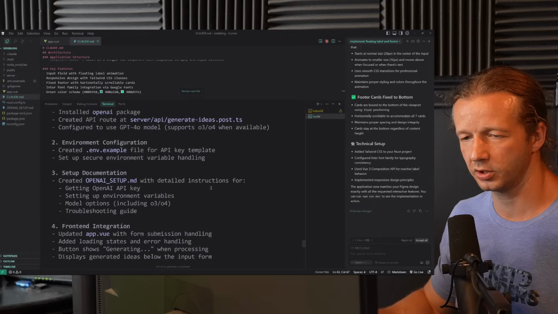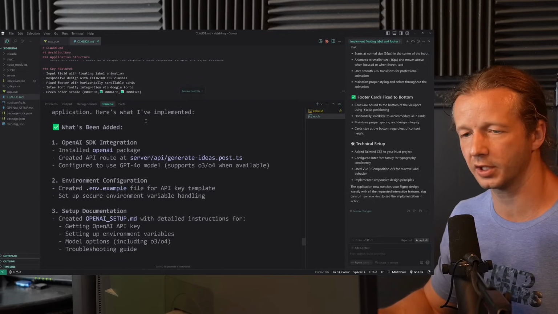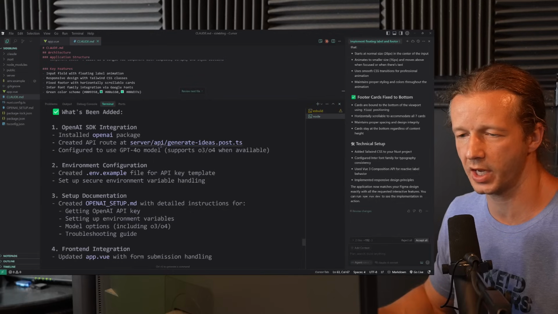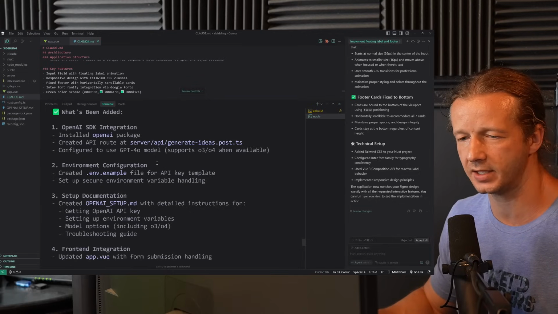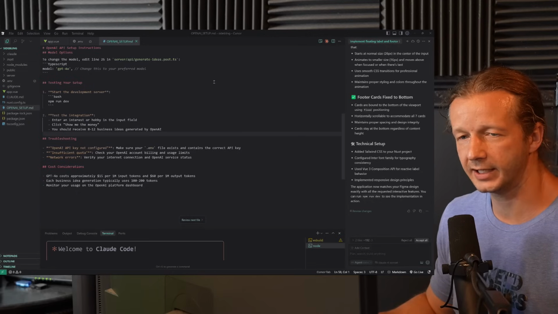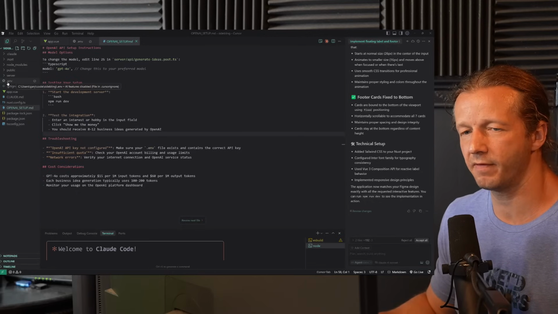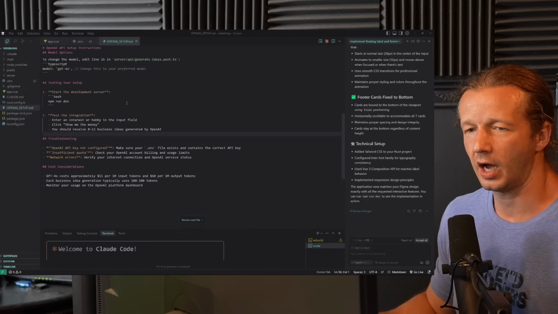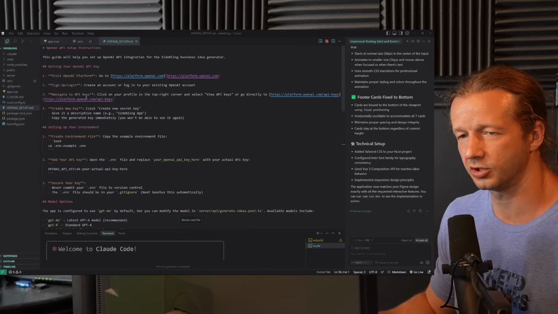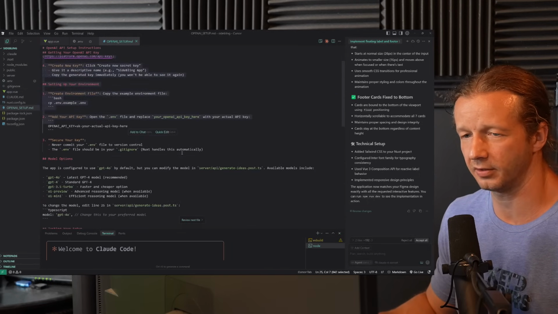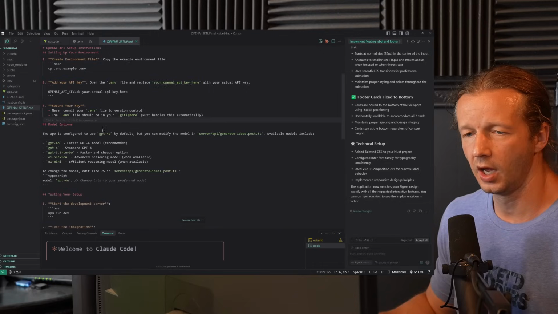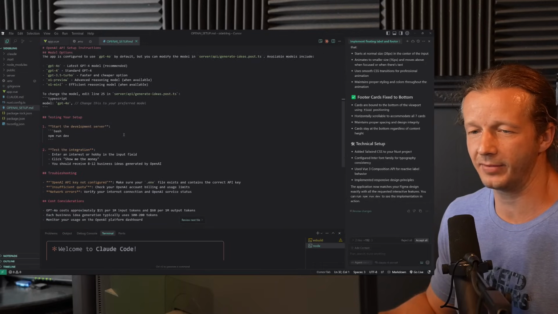All right, it appears as though it is done. So now we're just going to take a look at how we get the OpenAI API keys and set up the environment variables. All right, so I did exactly that. I renamed my environment variable file from .example to just .env. I put in the API key. This was super simple to follow. It literally takes like 60 seconds. And now it's time to actually test it.